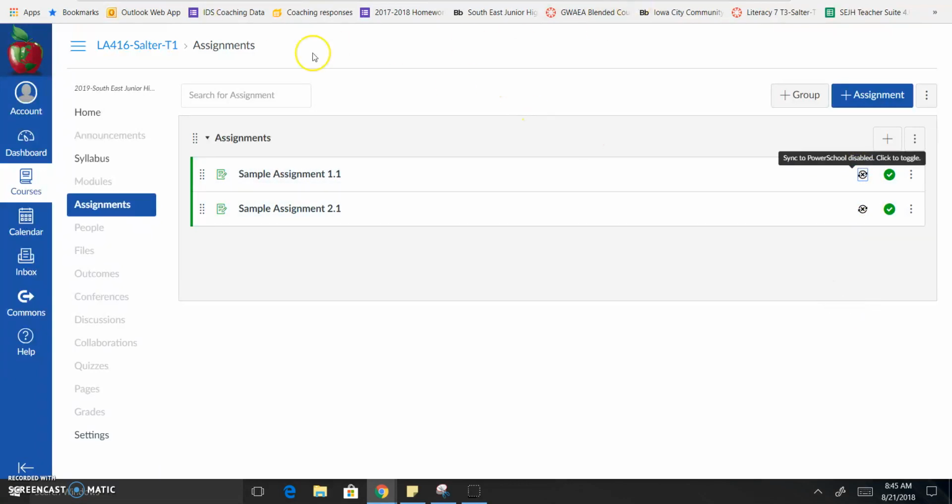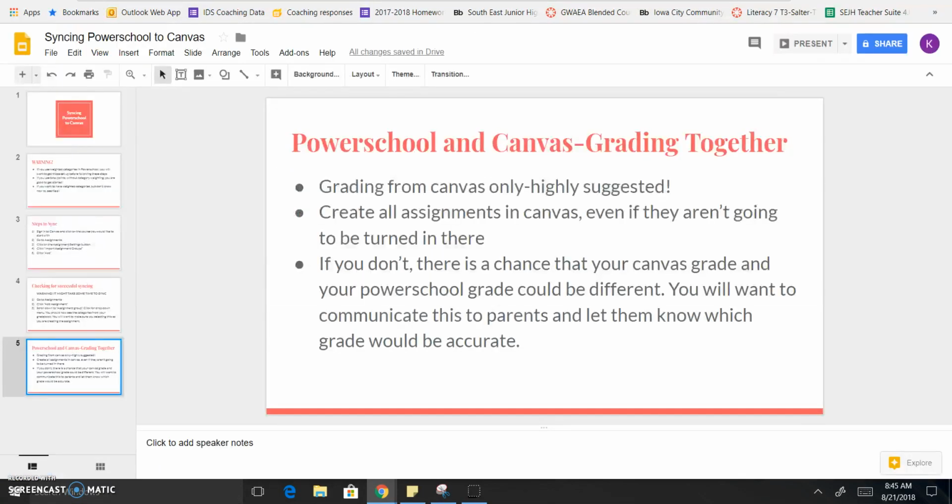If you have any questions about these final steps here, please let me know. Like I said, if you're going to sync PowerSchool and Canvas, it's highly recommended that you grade only from Canvas so that those grades are matching.